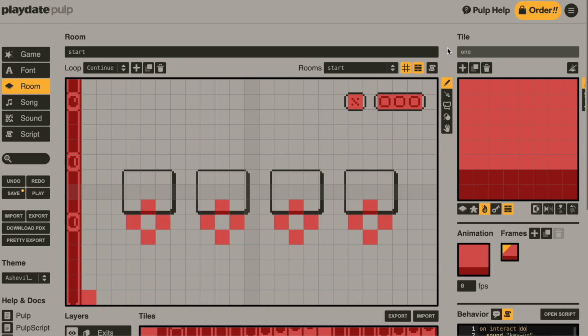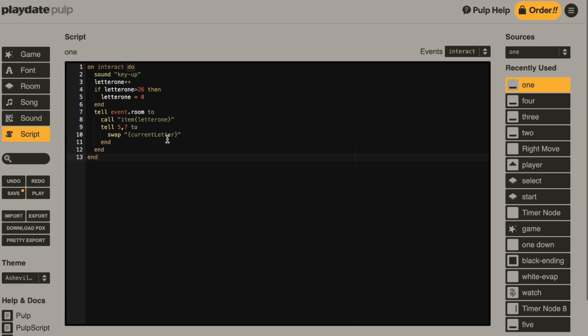So if we go to 1, this is 1, 2, 3, and 4. So we'll do 1 over here. Open up the script and you'll see that when you interact with it, it'll play a little sound. It'll increase what the first letter is out of the 26 letters in the alphabet. So if you increment this up to 26 or beyond it, then it'll flip you all the way back to 0. So that way, when you start with A and you go all the way up to Z, it'll cycle you all the way through.